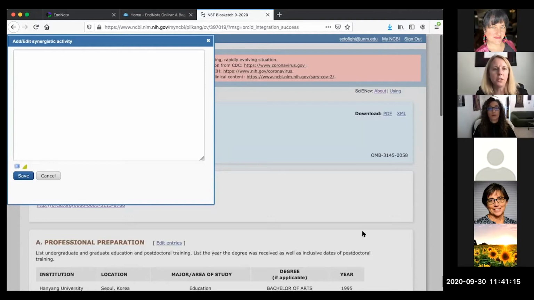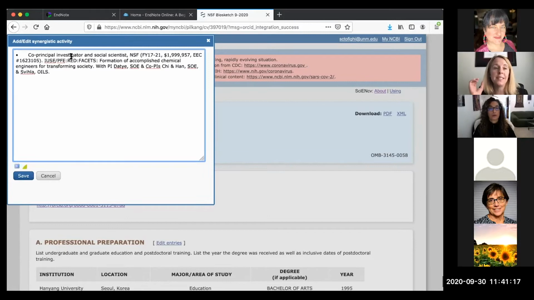In terms of synergistic activities, which is to state a single distinct example, Pill has put in here that he is a co-PI and social scientist on the red facet. And so we'll just leave that for a little bit. I might think about it for a little bit afterwards because he also has that in his products. So might be double dipping there.